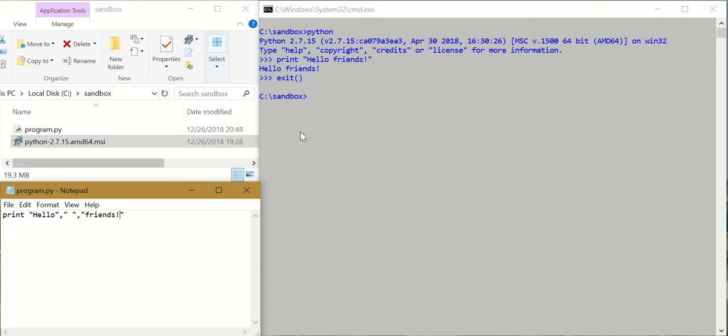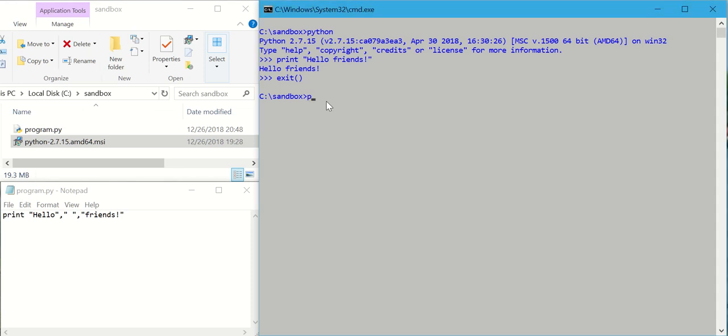And I can run this program by typing Python and in the command line the name of the program. So this is program.py. Most of the time Windows will detect that a file with the extension py requires Python. So if I just type program.py, it will execute the same program.